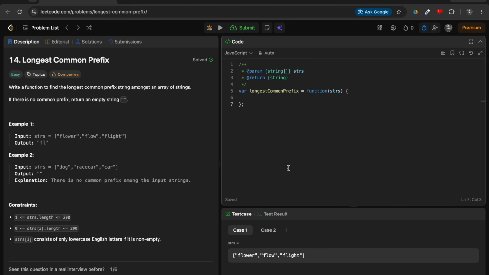Hey guys, in this video we'll be solving the LeetCode problem, longest common prefix. So here we are given an array of words and we have to find the longest common prefix. For this example, FL is the longest prefix which all of these start with. So flower starts with FL, flow starts with FL, and flight also starts with FL.